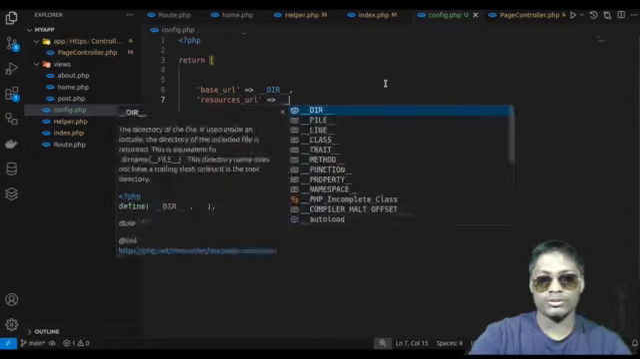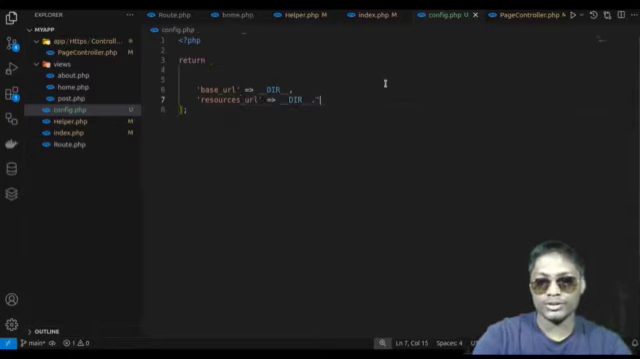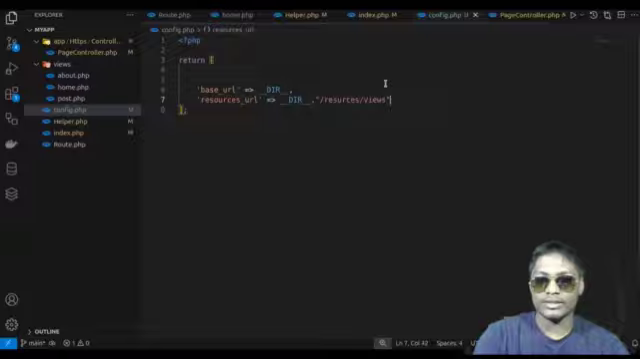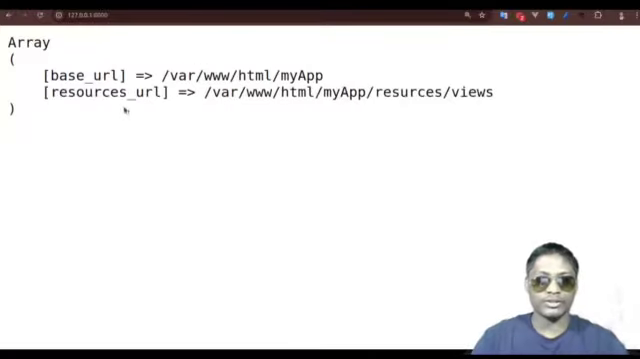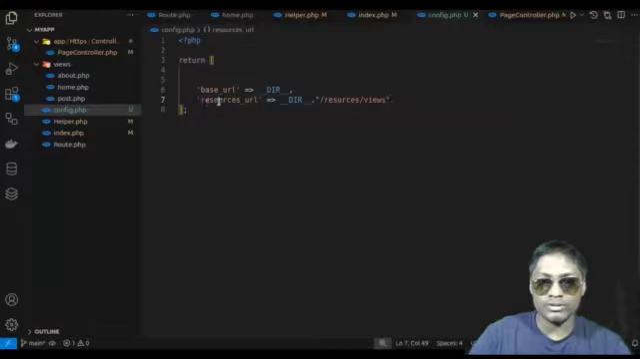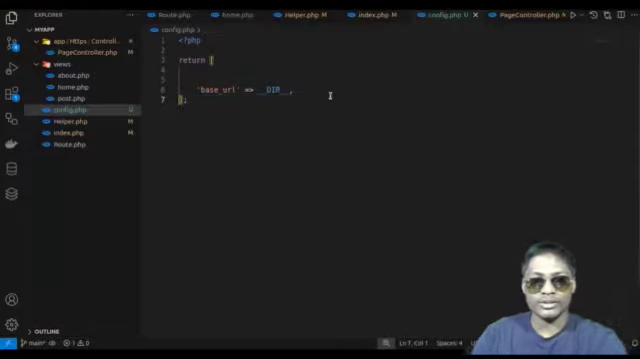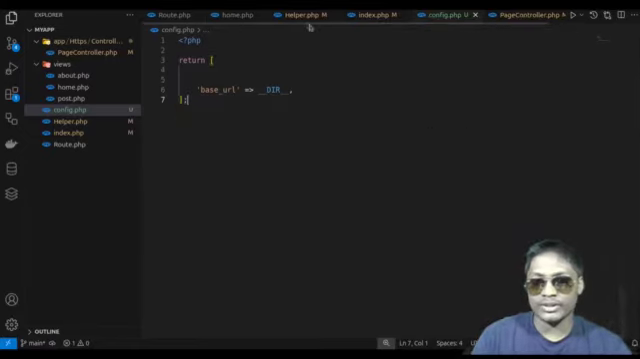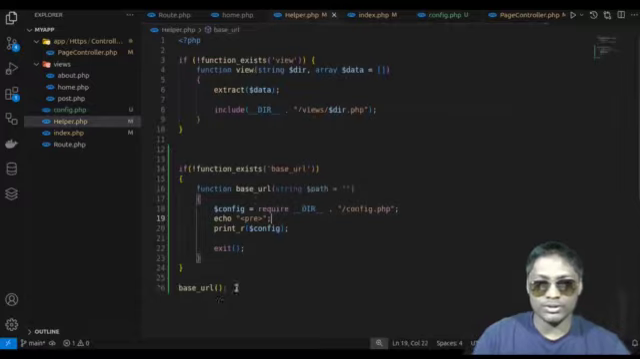Called dir, resources views. Something like that. If we refresh it, it will add another key. So this is an associative array of key value pairs. Now we don't need our resource URL, so we'll remove this one, and step by step we will configure this. Going to the helper function, now it's working.